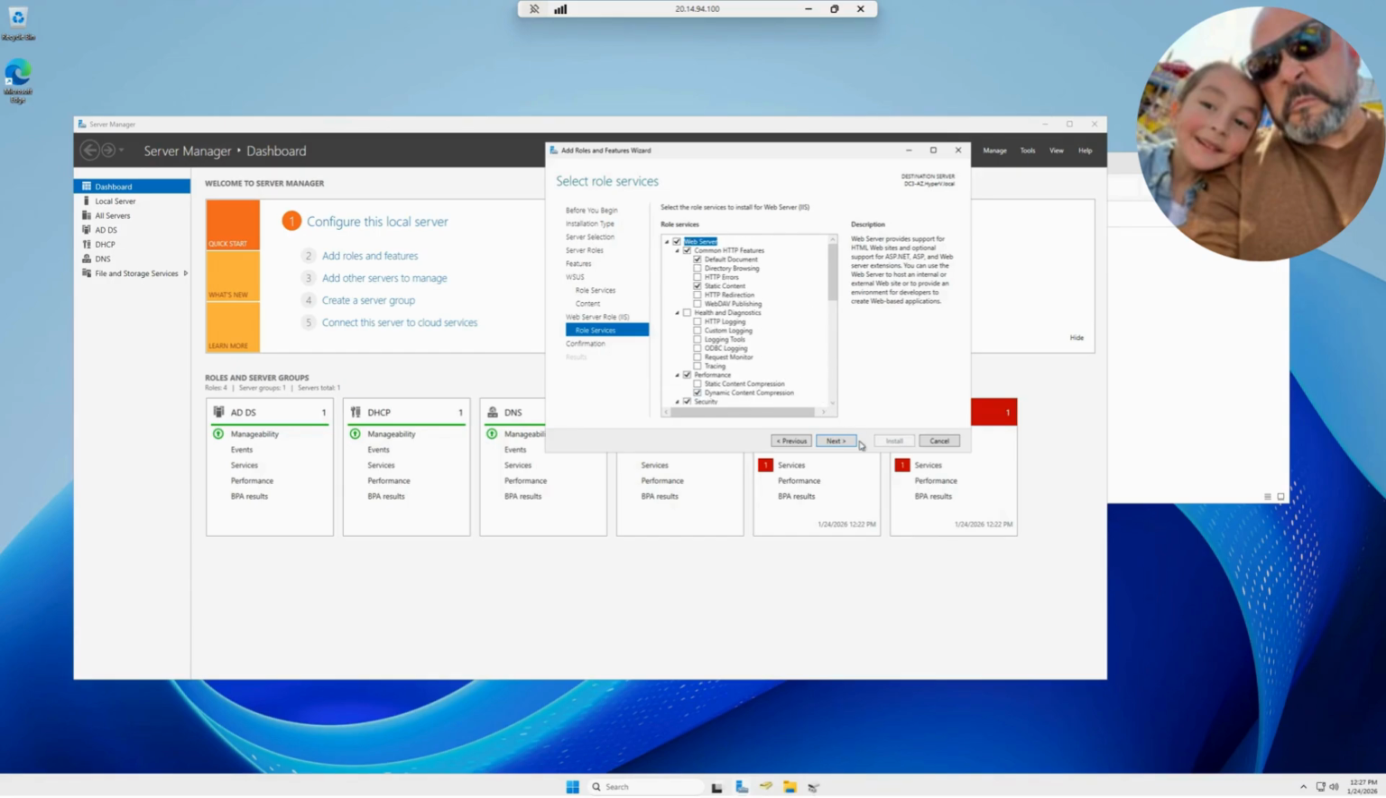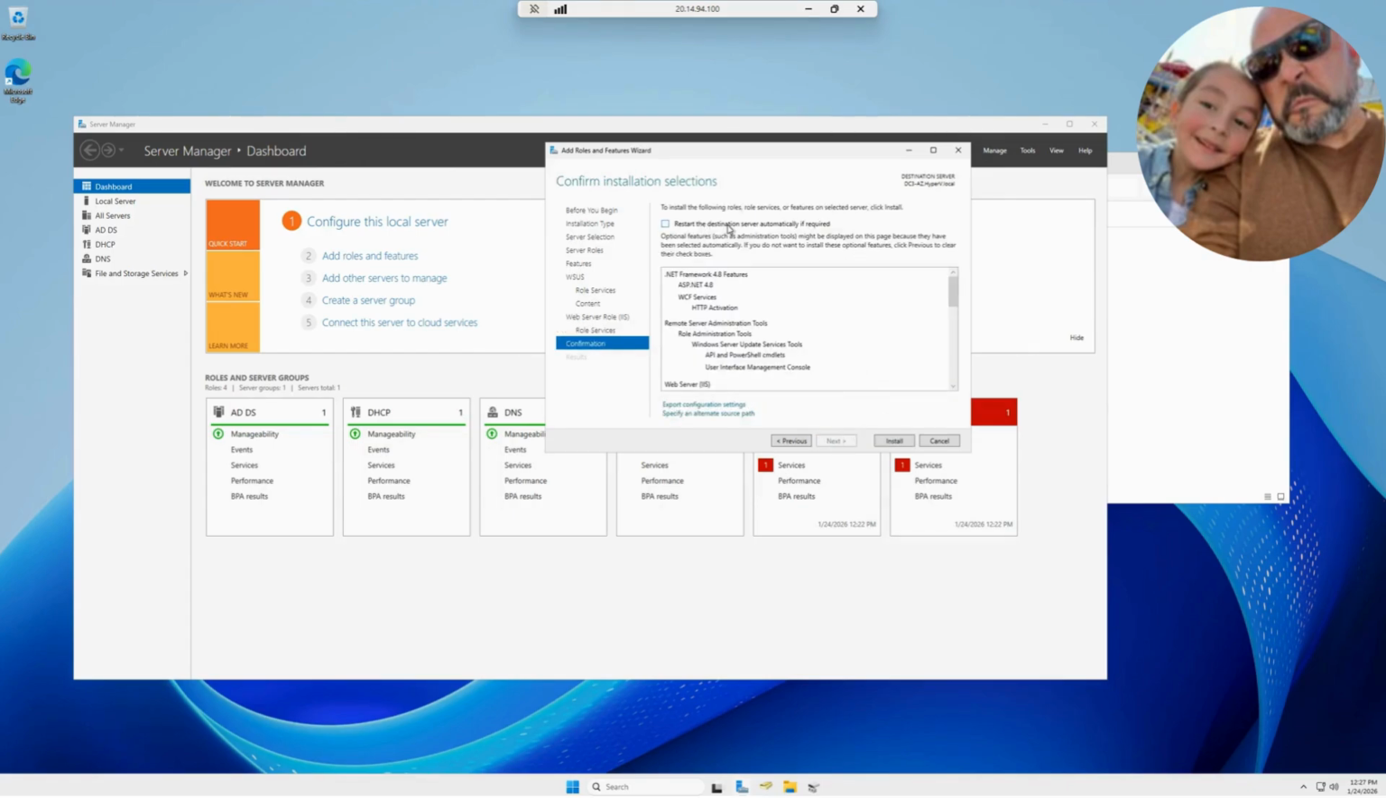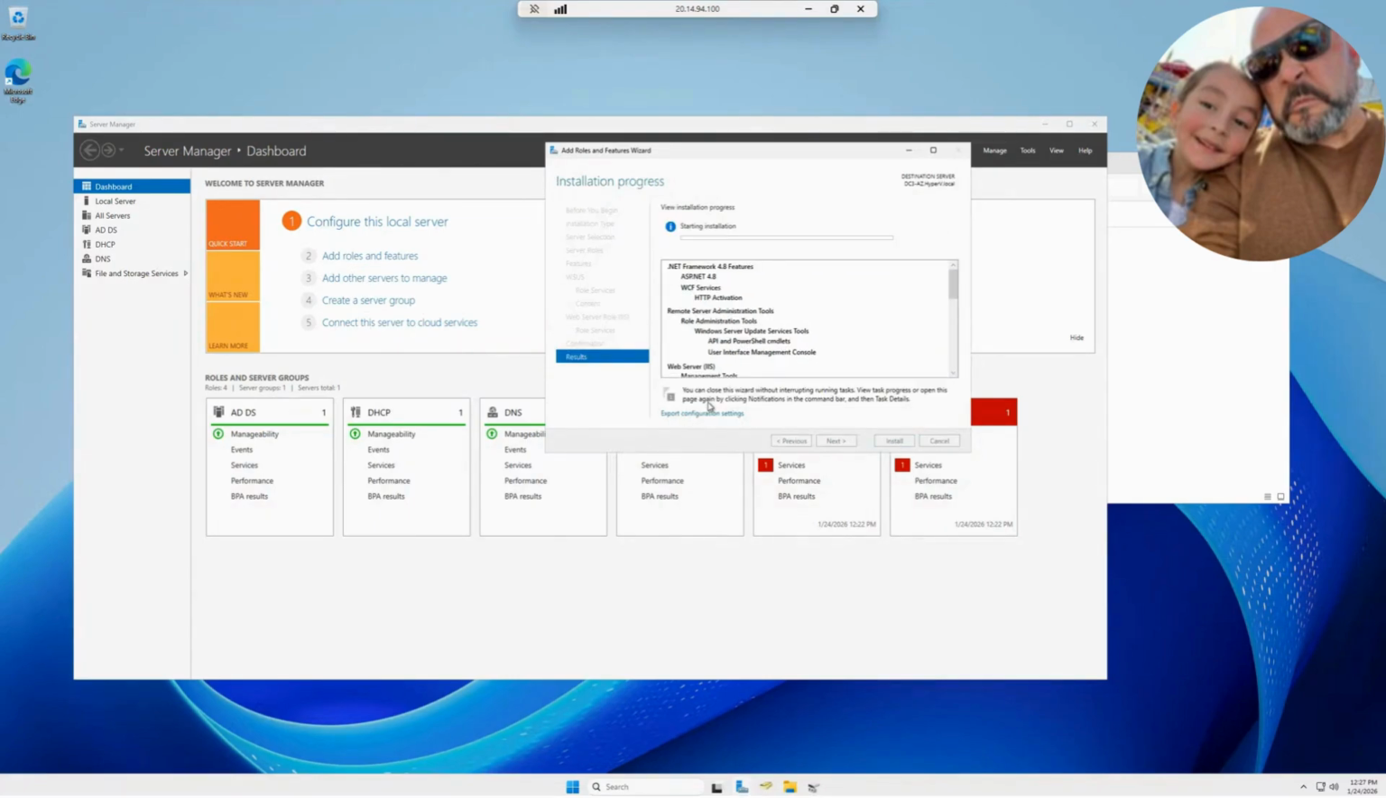I'm going to set everything default. There's nothing restart, destination, server automatically, nope. Everything default. So I'm going to do a quick pause because I don't know how long this is going to take. And I'll get back with you guys. We'll see you guys soon.